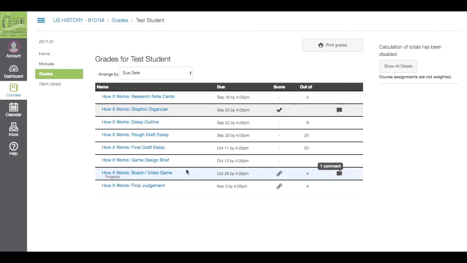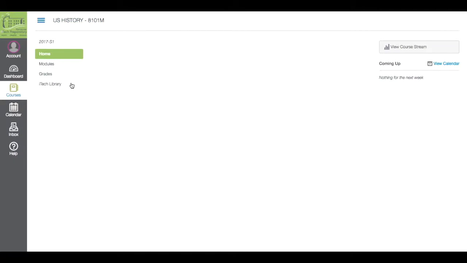them right here. This is a great way to see what is upcoming or your scores on things, and then the checking on the comments allows you to go back and see what changes you may have to make on your assignment. You can arrange it by due date, title, or module, which is a great feature. You can also print out your grades if need be. So we're going to go back to our home page.